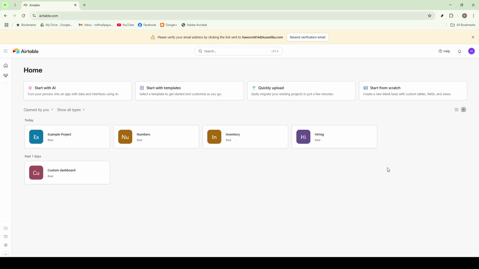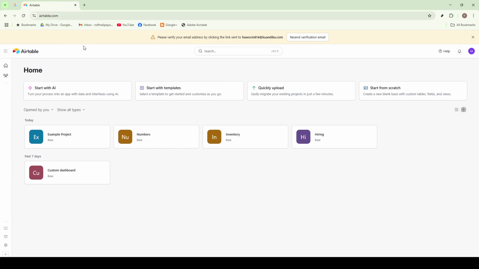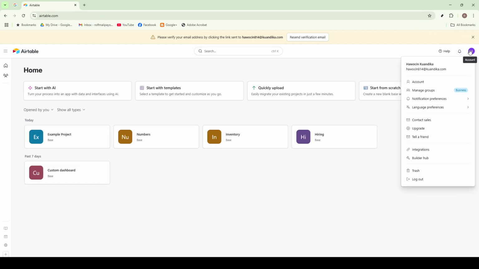Airtable environment. The first thing you'll want to do is head over to the Airtable website. Make sure you're on a computer with internet access and open a web browser of your choice. Once you're there, you'll notice a button labeled Sign In at the top right corner of the page. Click on Sign In. This will prompt you to log into your Airtable account.